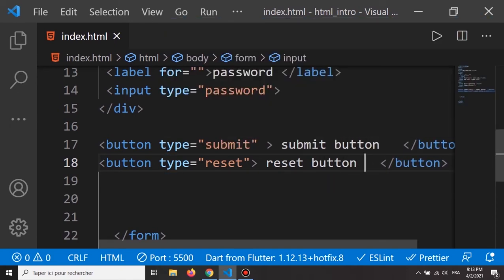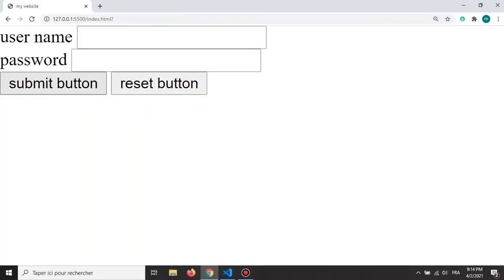Now let's check the browser, and here we have our two buttons. Now let's try to add some random text here and some random password, and I'm gonna click on the reset button. And both boxes are cleared.